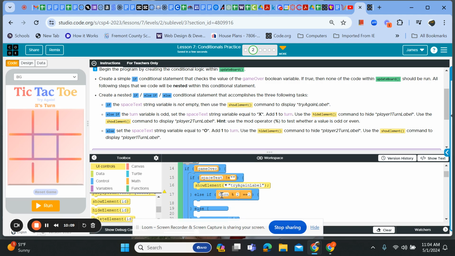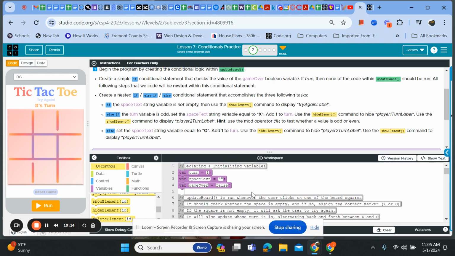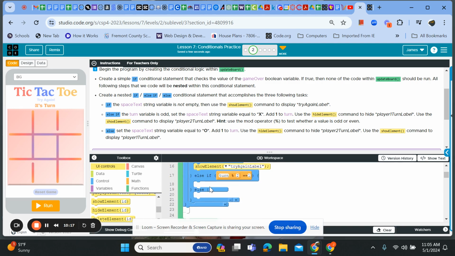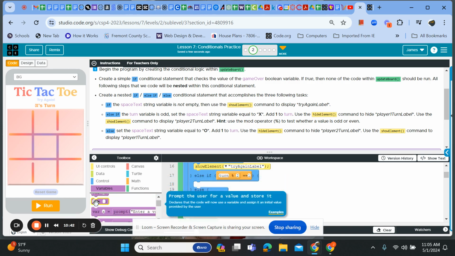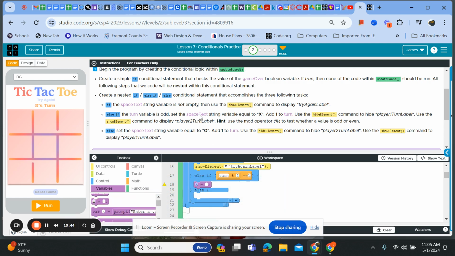Except guess what I did? I did a capital T, and they did a lowercase t. Yep. Whew. Man, they're killing me here. All right. We're done with that part. There's my turn variable. Set the spaceText string value variable equal to x. So here we go. We're going to do that. Variable. We'll just grab that x equals. There we go. And they say the spaceText.